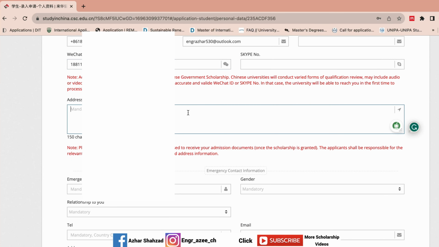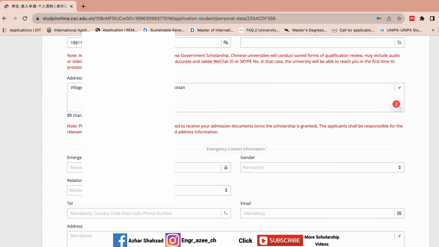And next you need to write your address, where, if you get admission, they will send you all documents to this address. Okay. So you need to write your complete address here. Like I will write it here. Like I will just write it randomly. I copied it from somewhere.